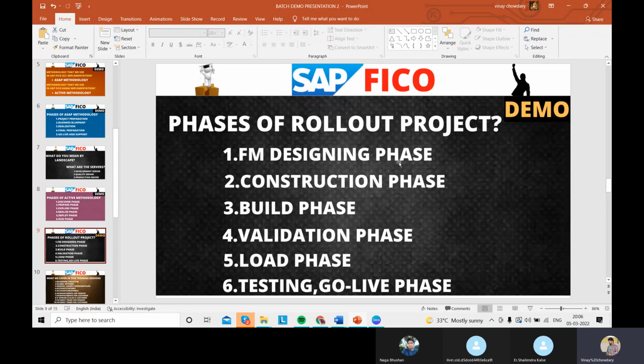And also when it comes to the go live, here in the rollout project only they will mention the go live date and also the starting date, from which date, as an end user, they will post the transactions in SAP. So we need to mention the date.